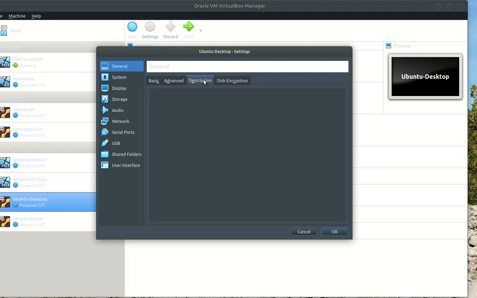Description, there's nothing there. It's blank. You can put a description if you need to. And this encryption, you don't need to do that. Okay.